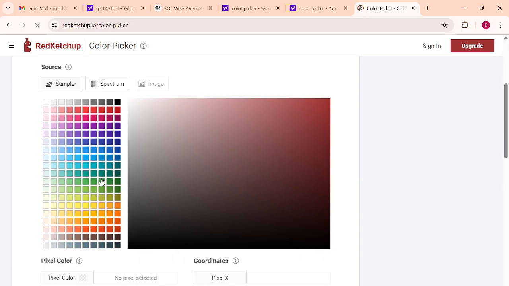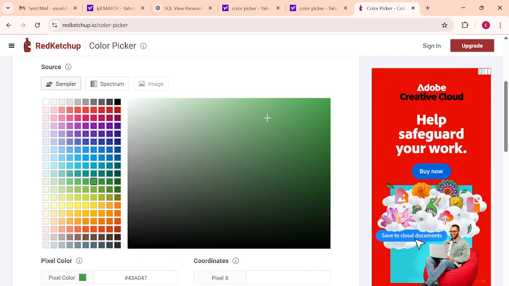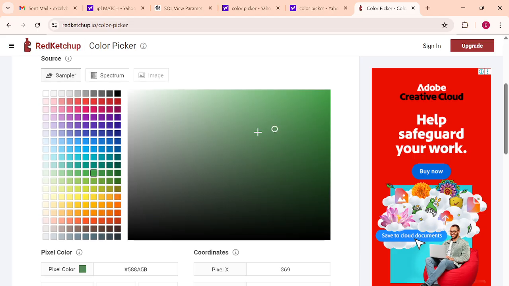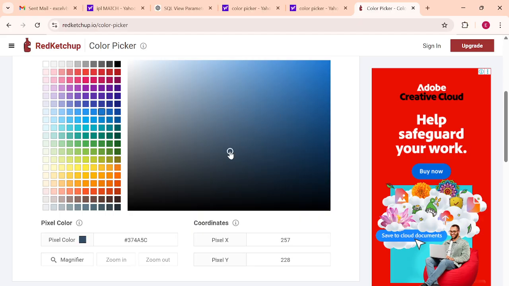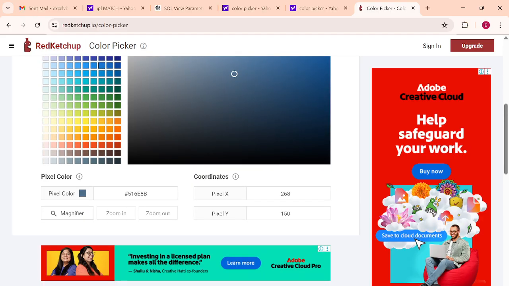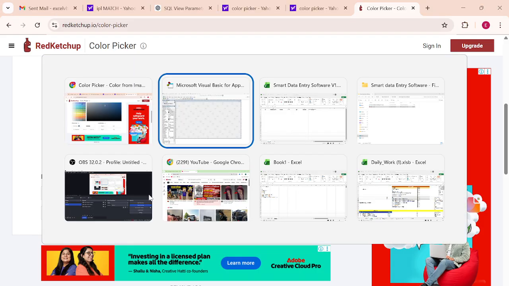Here you can choose any professional color. For example, I'm choosing everything in green. No, I would like to have everything in little orange, or blue is the one. Blue is, I think, the best one. Let's make everything in the blue. Okay, now this is the color format. Now let's copy it.